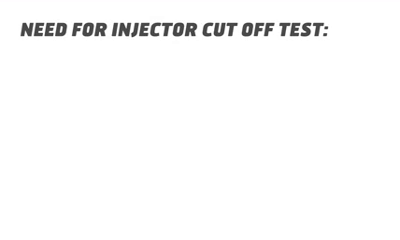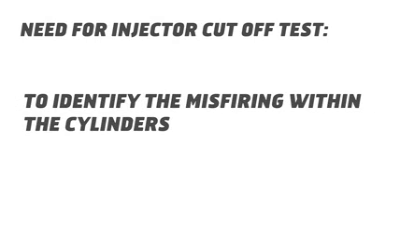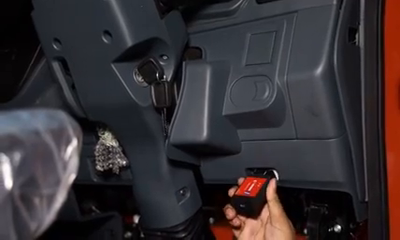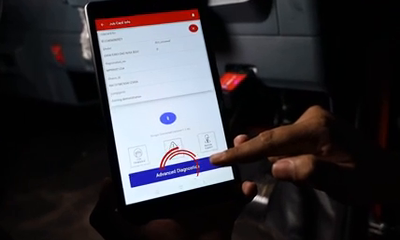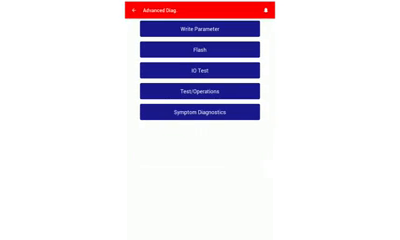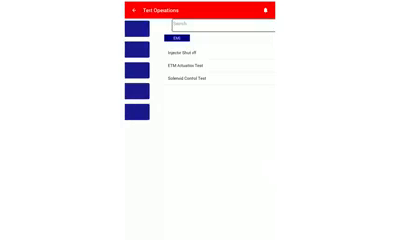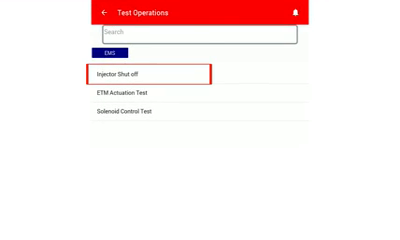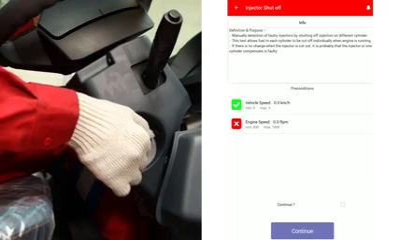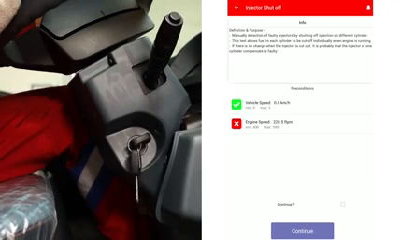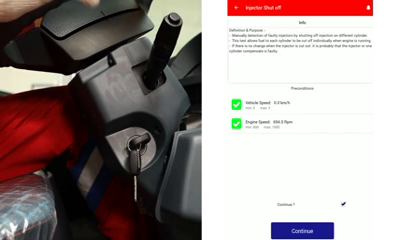Injector or cylinder cutoff test. Need for injector cutoff test: to identify the misfiring within the cylinders. Connect DA Light tool and switch on the ignition key. Go to Advanced Diagnostic option and select Test Operation. Then select the Injector Cutoff Test option. Start the engine and run the injector shut-off test for each injector.